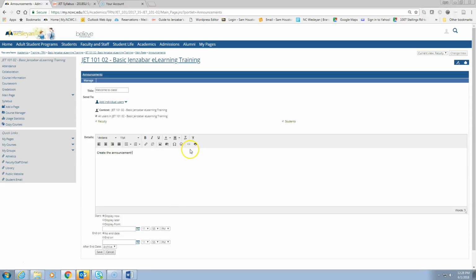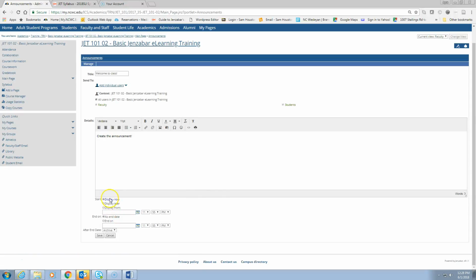You can also embed videos or other kinds of embeddable learning objects here in the announcements. For example, I have an announcement where I embedded a video about an assignment. Choose when you would like to start the announcement and when you would like to end the announcement. You can end on a specific date, and then choose what to do after the announcement has ended.